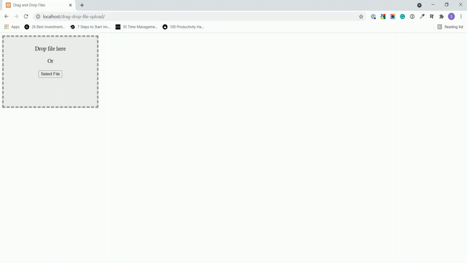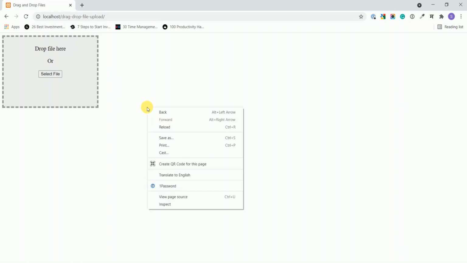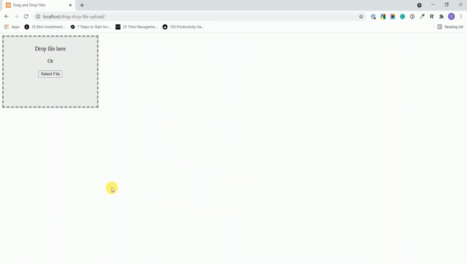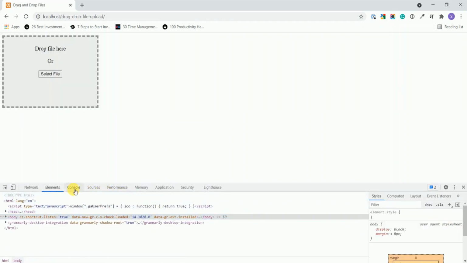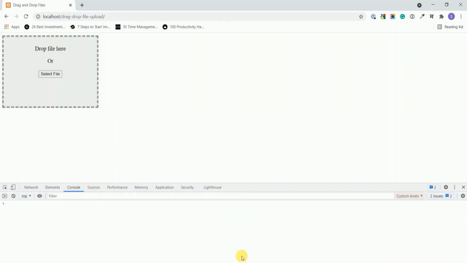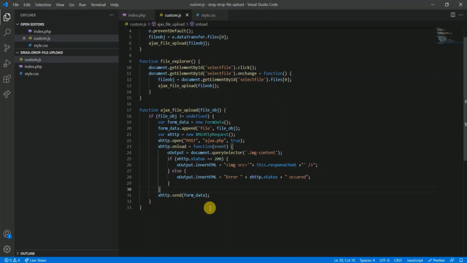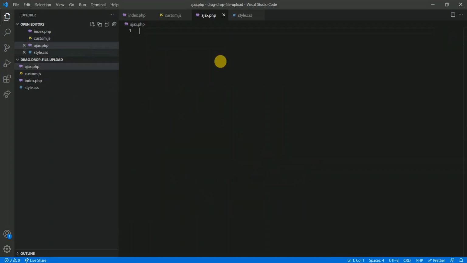Let me reload it. Open the console just in case we get any JavaScript error. One thing remains, which is the server side script. So ajax.php. In this file we write the PHP code to upload the file on the server.